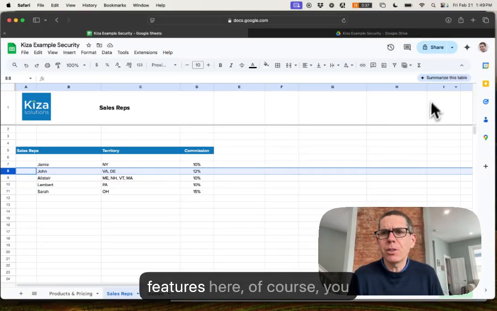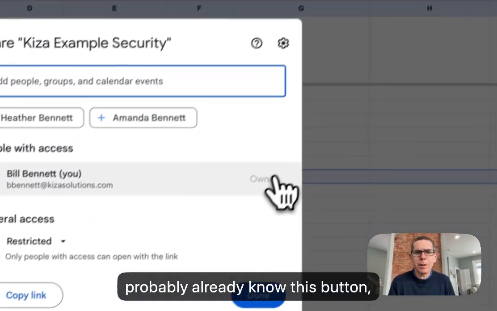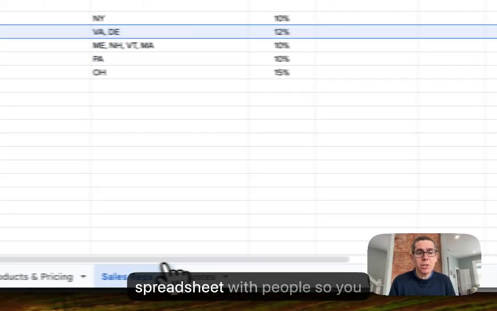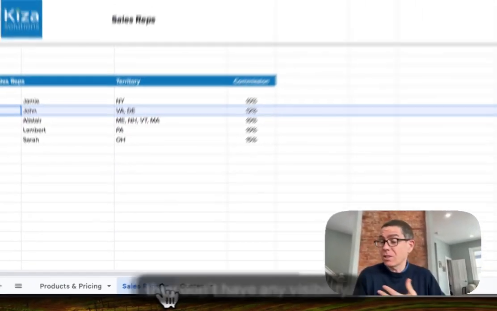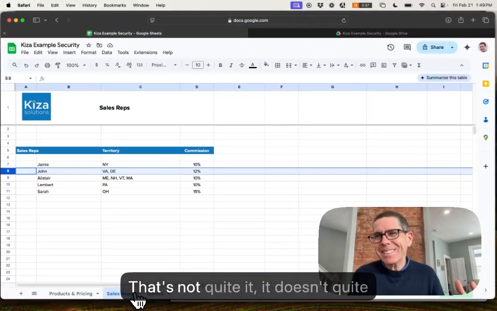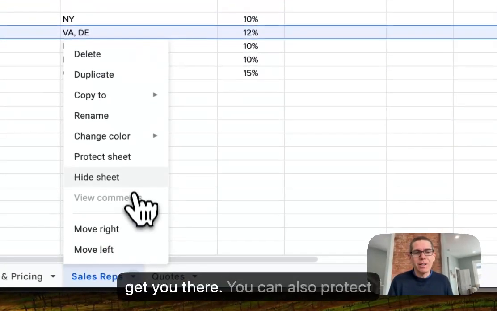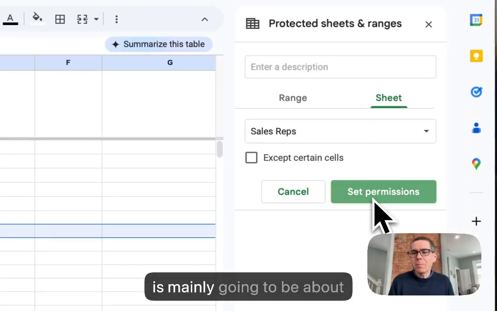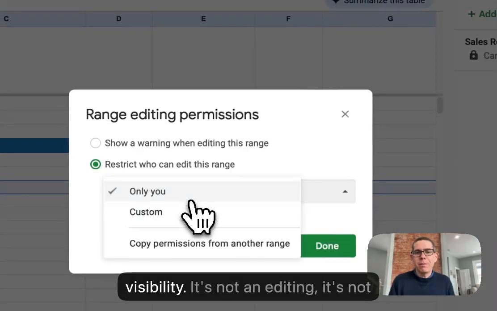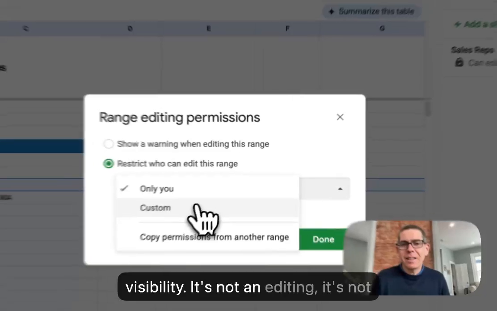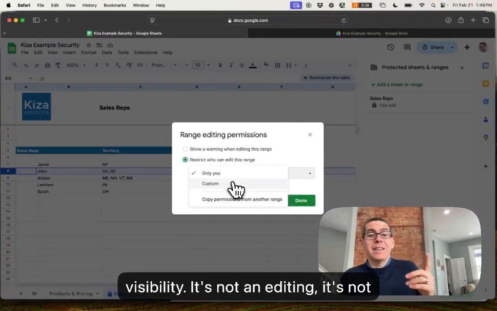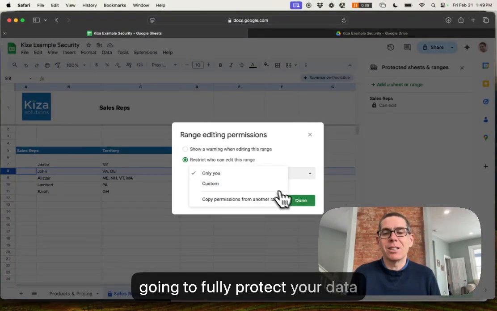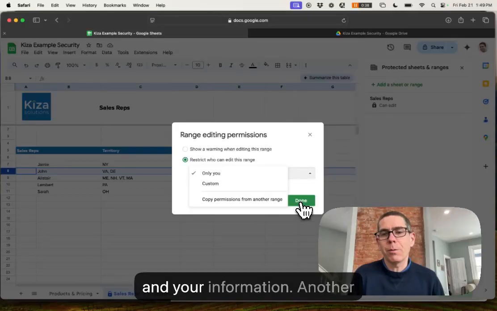A couple of native features here. Of course, you probably already know this button, right? You can share an entire spreadsheet with people, so you can completely lock it down so they don't have any visibility. That's not quite it. It doesn't quite get you there. You can also protect the individual sheet. But again, this is mainly going to be about visibility, and editing. It's not going to fully protect your data and your information.